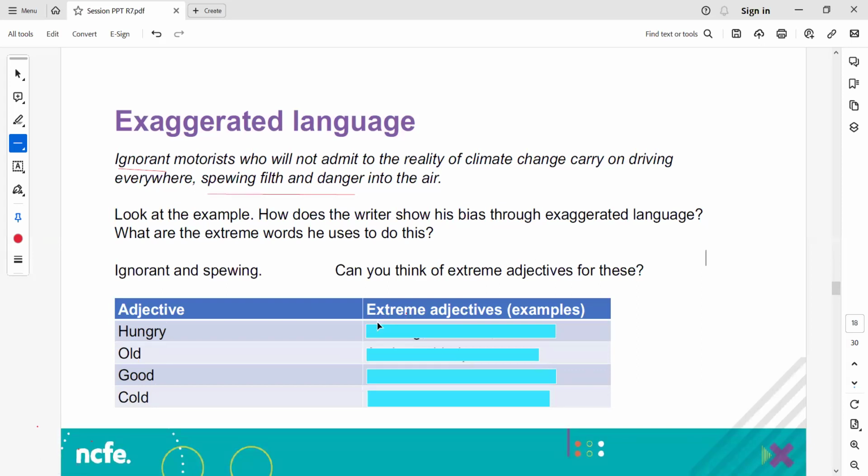And I want you to think of some extreme adjectives that you could use instead of hungry. So what could you use instead of hungry? Starving. Starving, good. Any others? Famished, good. Old, what could we use instead of old? Elder. Elder, so elderly, yeah?